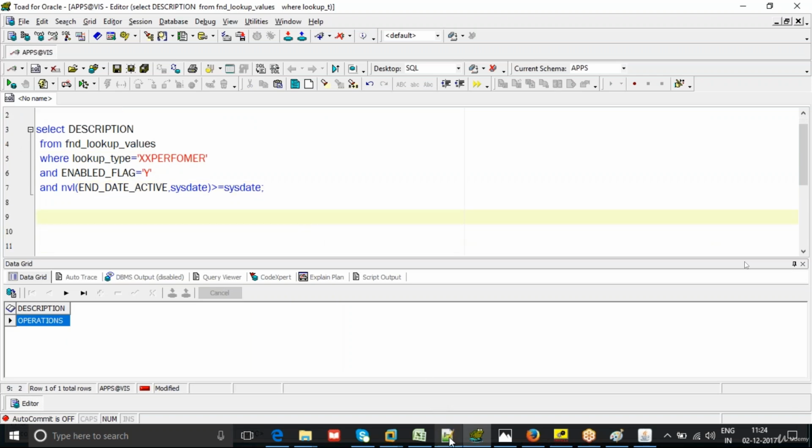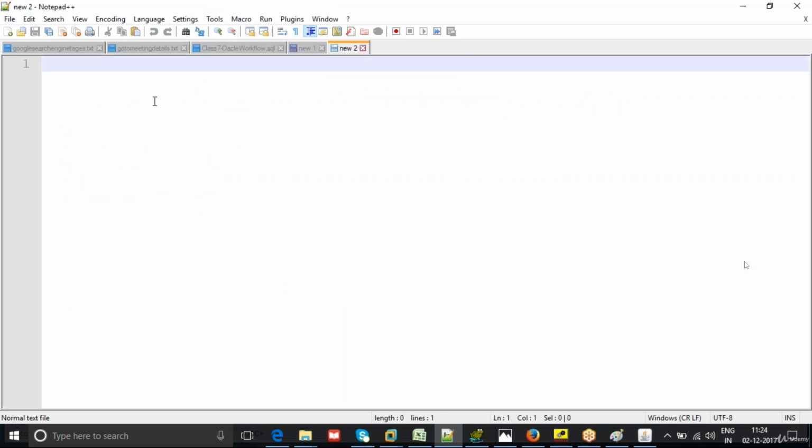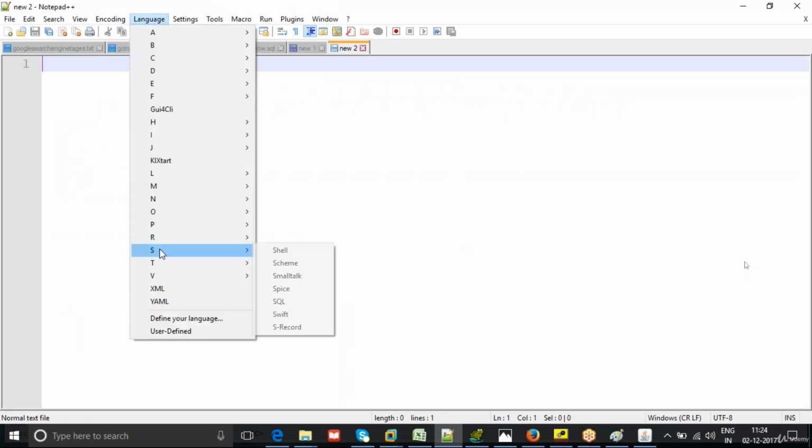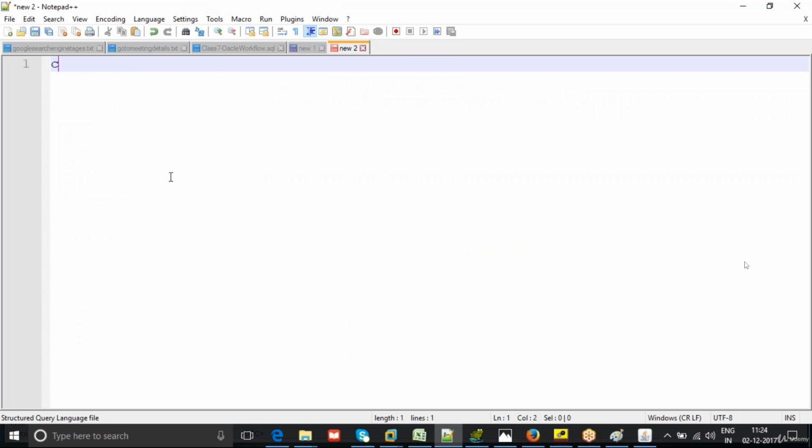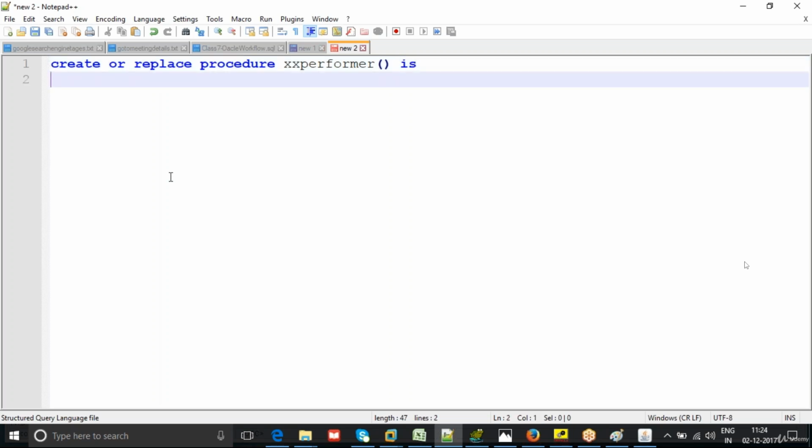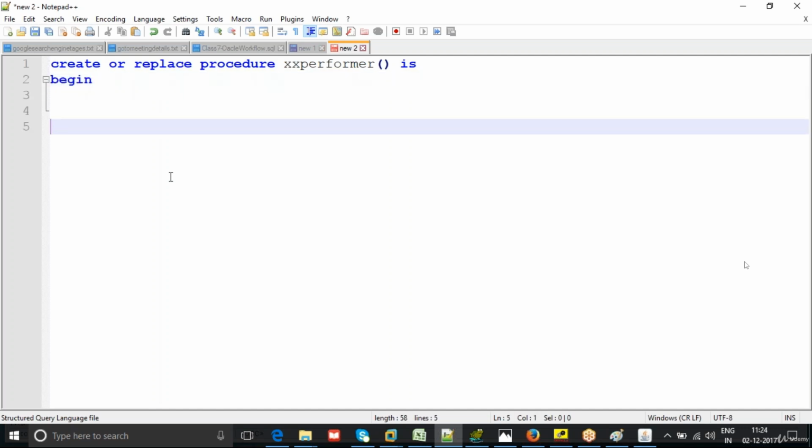Now in the notepad we will do it. It is visible to you very clearly. Execute. So create or replace procedure, name is XX performer. What are the mandatory parameters for a given procedure if you want to kick it from the workflow? What are the mandatory parameters?